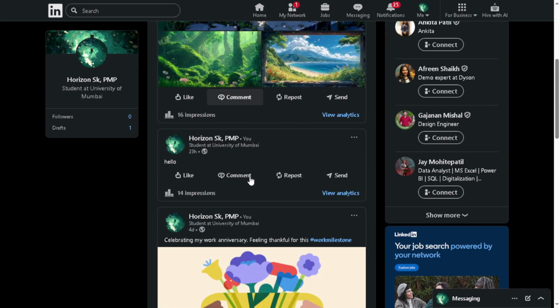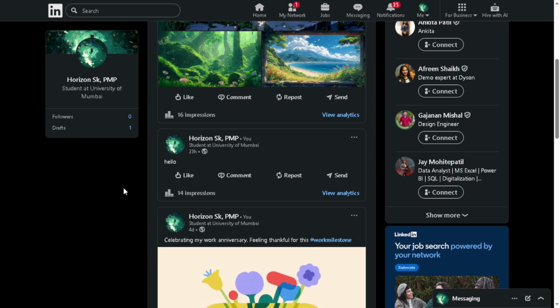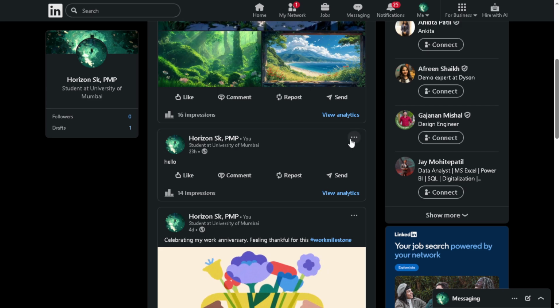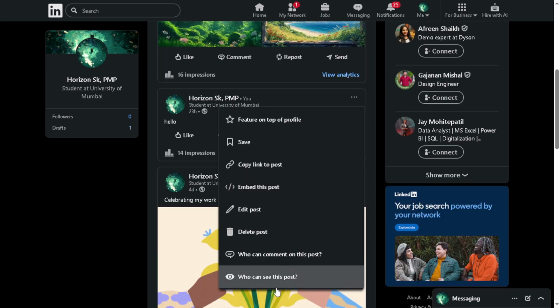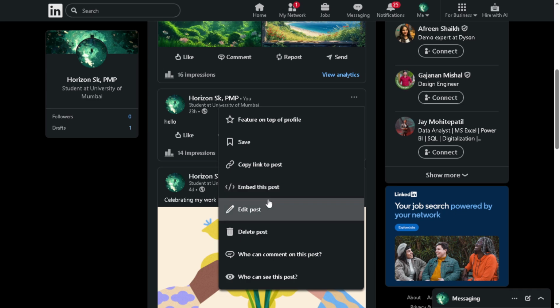Once you have identified the post you want to delete, the next step is to access the options for that post. Look for the three dots or ellipsis icon located in the top right-hand corner of the post. Clicking this will bring up a drop-down menu that contains several options related to your post.